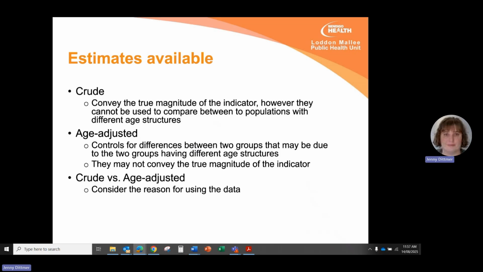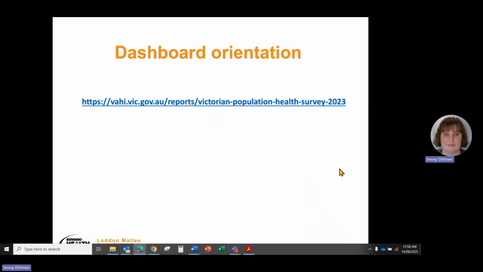Whether you use crude or age adjusted estimate is entirely dependent on the reason for using your data. If you are looking at service provision or catchment planning, then the crude measure is going to give you a true indicator of your population's prevalence of that indicator. If you are looking at doing a comparison across different regions, then you would need to use the age adjusted measures. We're going to jump across to the dashboard now to give you a quick orientation and go through how to access the data for one of the measures.